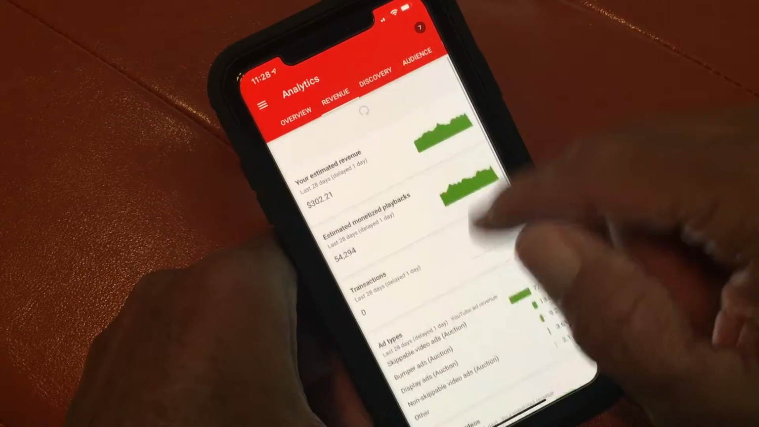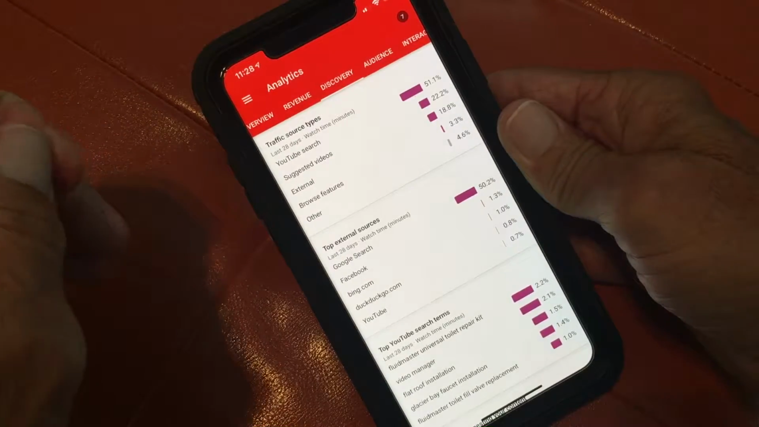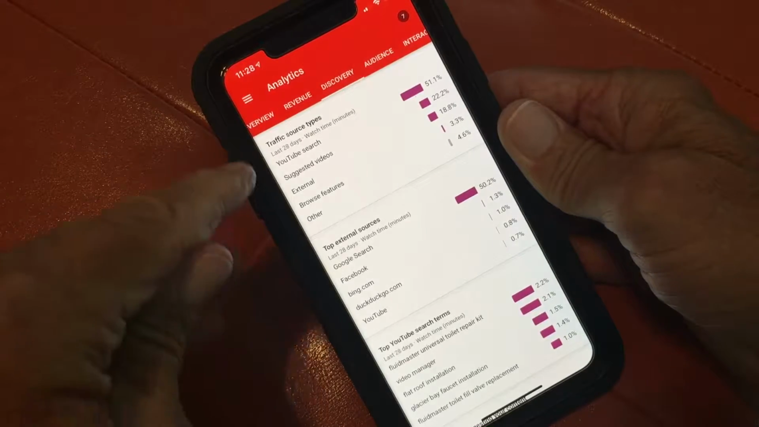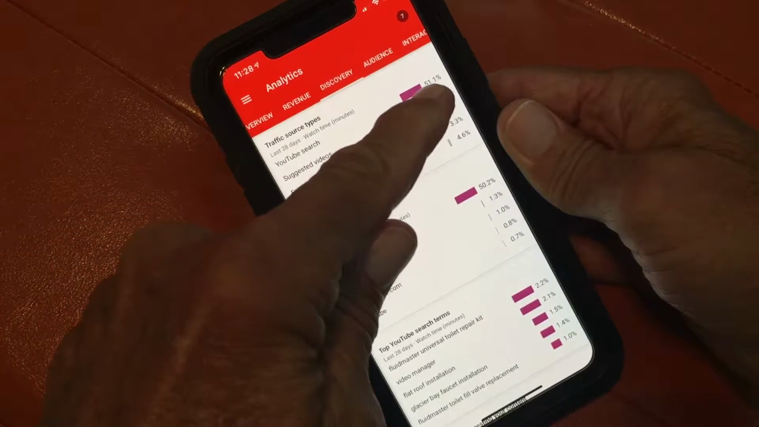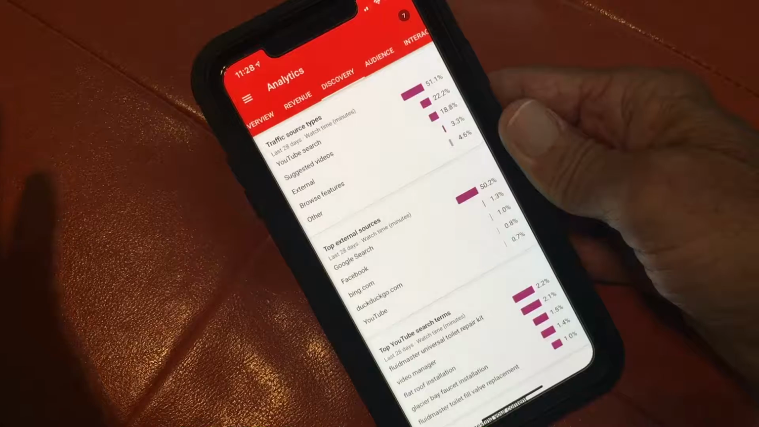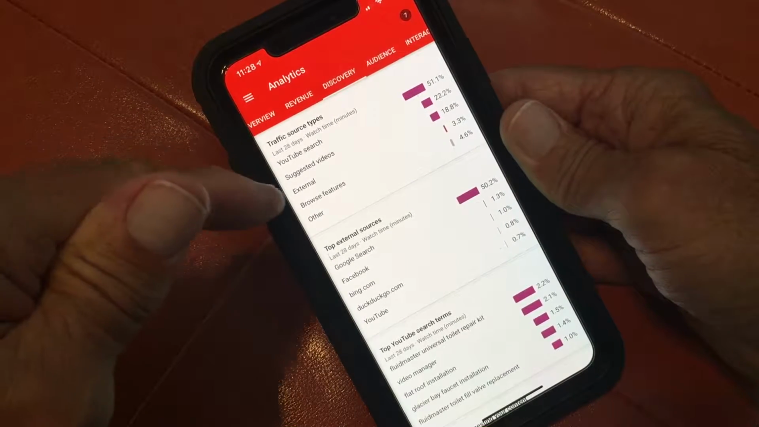Because what are you going to do? You're English. All right, so now discovery and where it's coming from. So my YouTube search is 51%. So more than half of all the videos that are watched on my channel come from YouTube search.